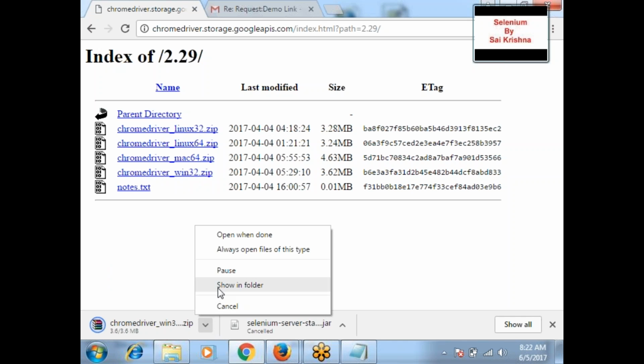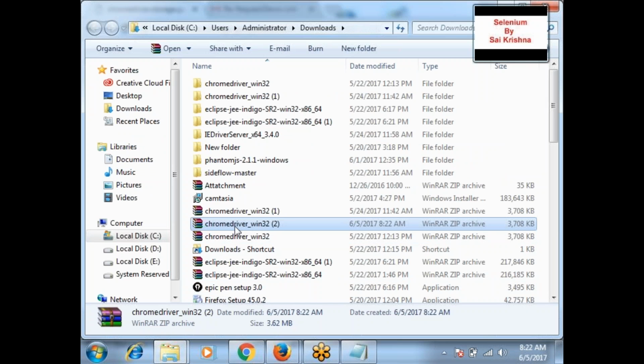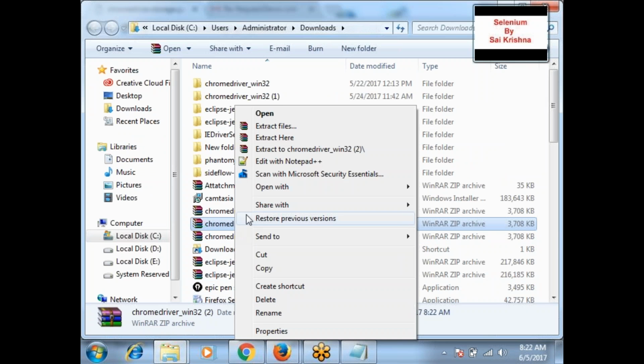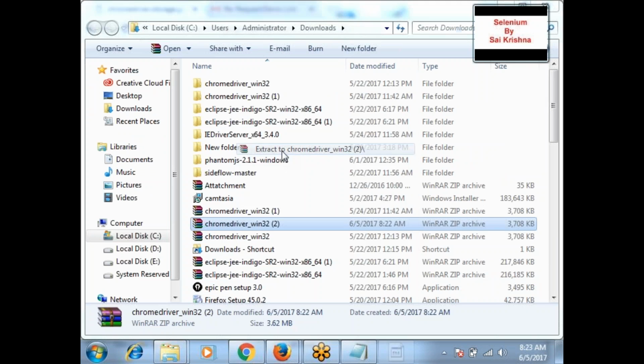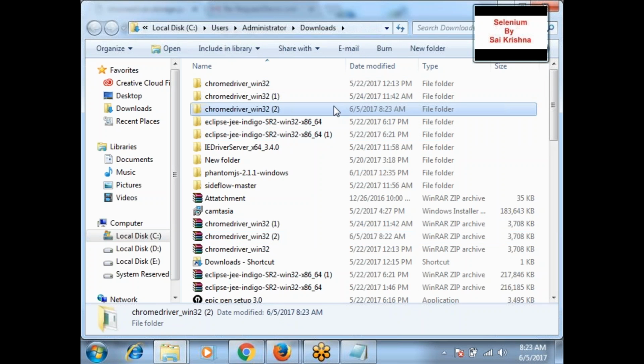Now you extract it and open it. It's still getting downloaded. Fine. This is the Chrome driver we downloaded. Just right click on it and then you click on extract. It's a zipped file, right? So we have to extract it. So friends, I think this was the Chrome driver folder that we have downloaded. Yes, today's date.